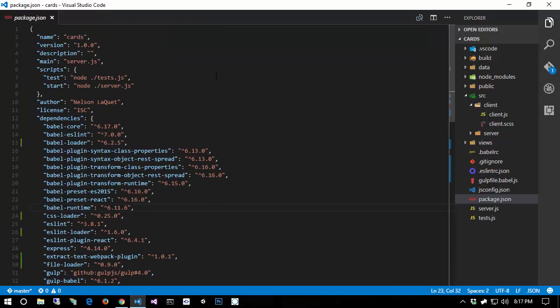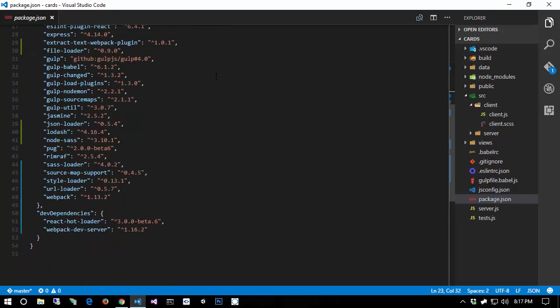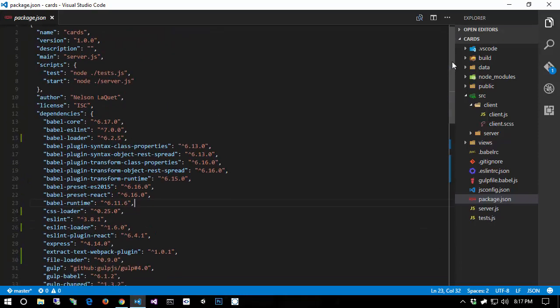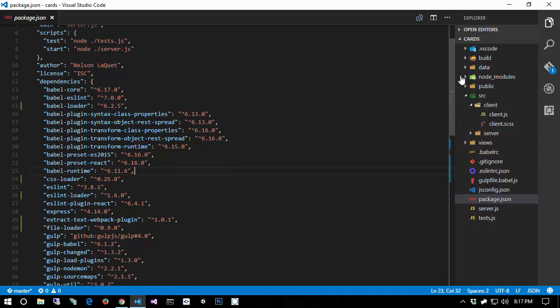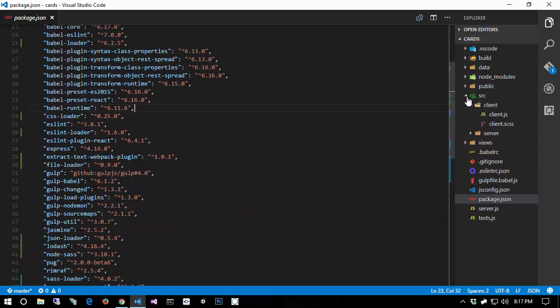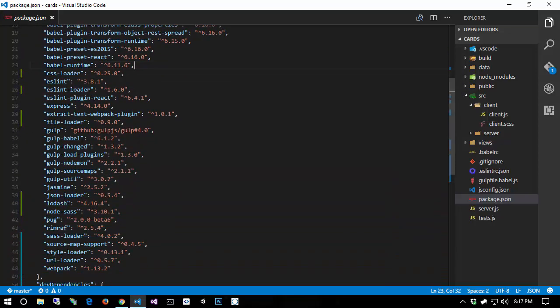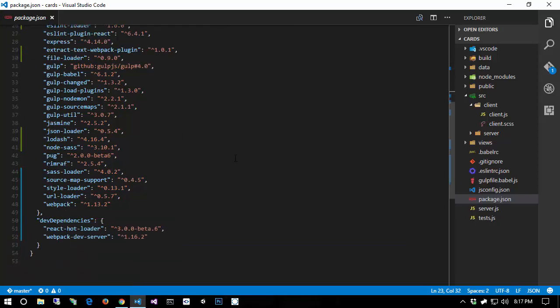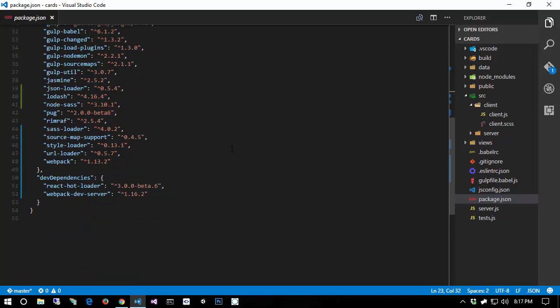Okay, so if you want to get the version numbers of all the things that I've installed, I'll just take this and I'll scroll down. So we have Babel loader, CSS loader, lint loader, extract text Webpack plugin, file loader, JSON loader, Lodash, node-sass, as well as style loader, URL loader, Webpack, sass loader, and then finally we have our two dev dependencies. And those are the versions I will be using in this series.